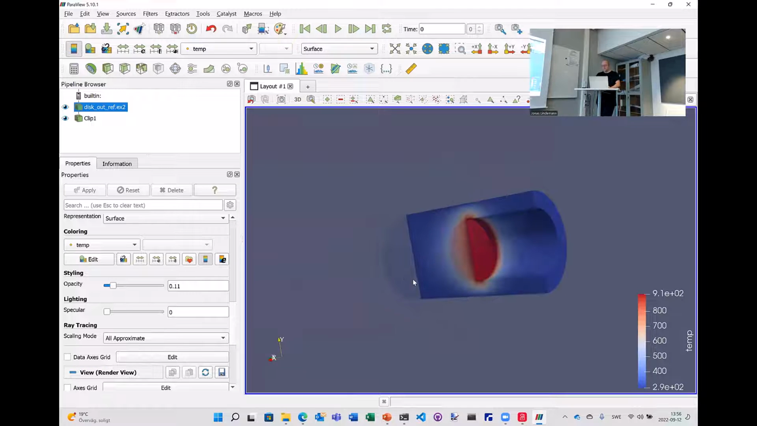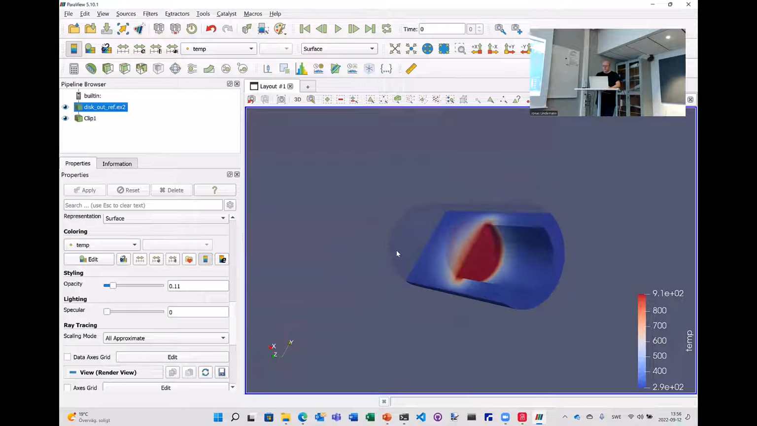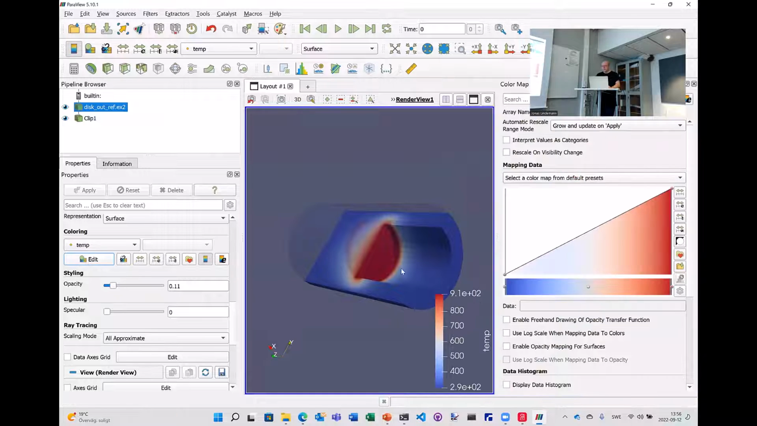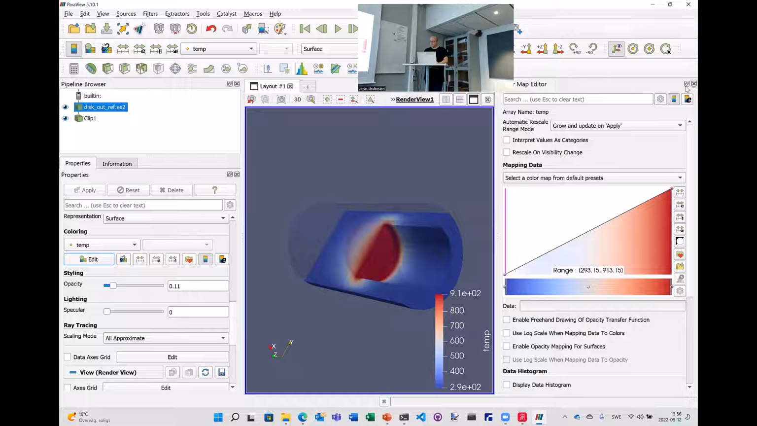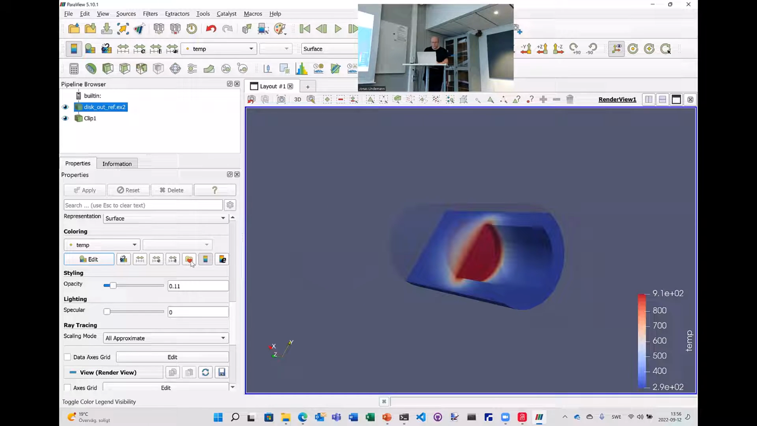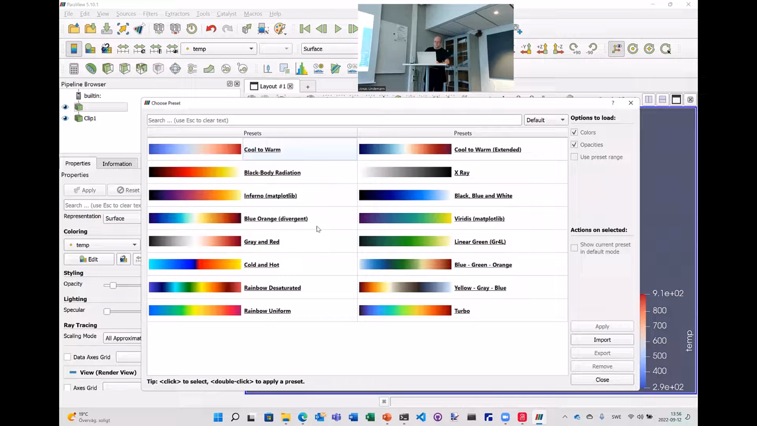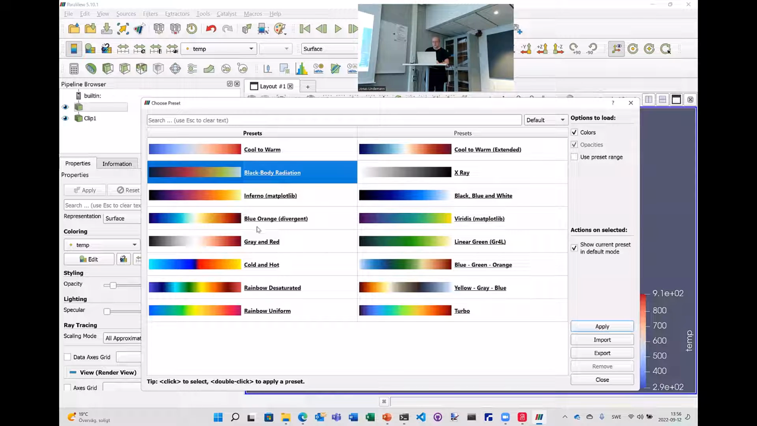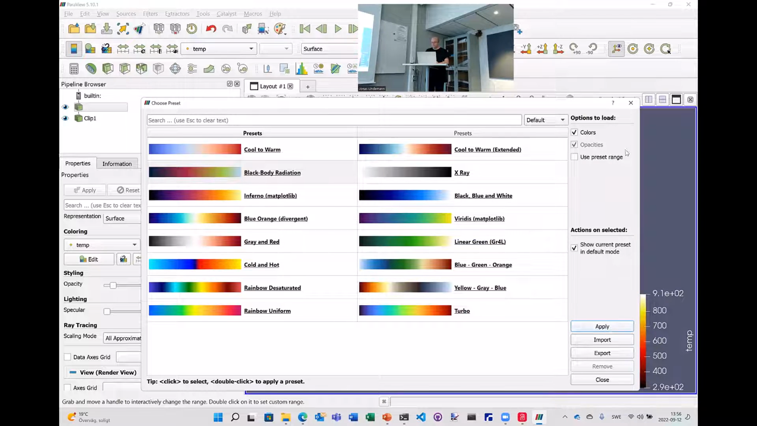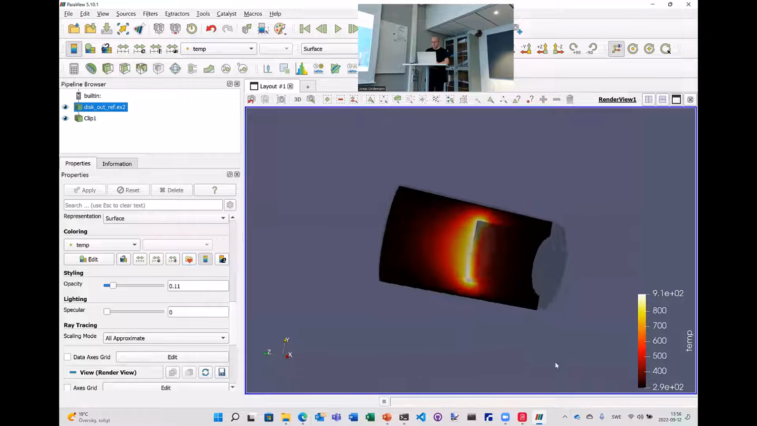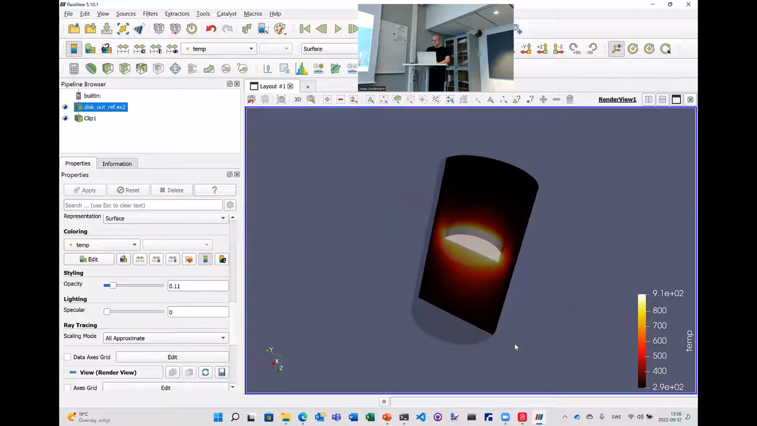If I want to change the colors of the visualization, in this case I selected the original one at the top, and then you can select here in coloring. You can press edit here, it will display the current color map used. You can also press the folder with a heart. It will display available color maps that you can use. So I'll just try the black body radiation one, press apply, close. Now you can see here that I have something that's more like a heat source visualization.